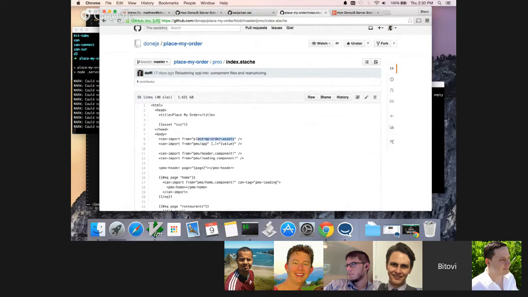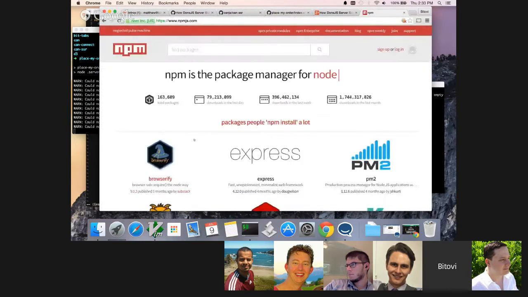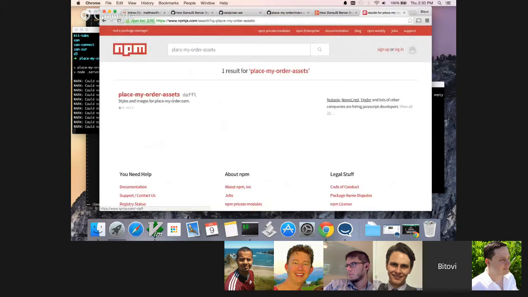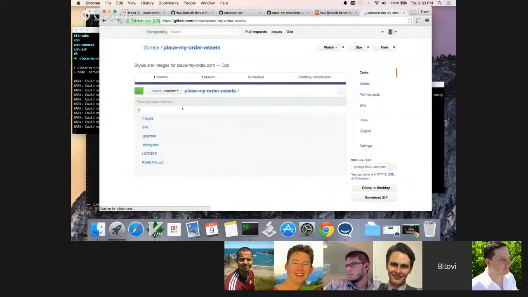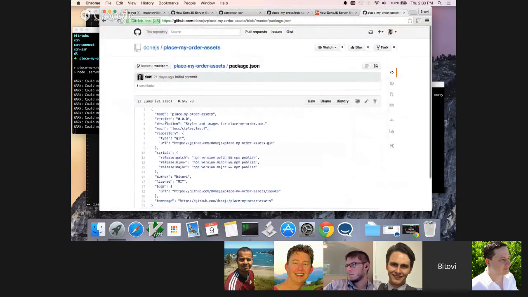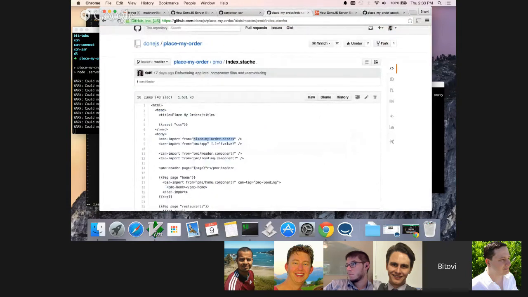Oh, yeah, so there's a separate place my order assets project that we created. And I believe that contains the actual CSS. Yeah, so its main is the less file. So by importing place my order assets, it's just gonna load all that CSS and stick it inside of the head, but that kind of happens in the background, if that makes sense. It doesn't happen explicitly, as Stash doesn't put the CSS in the page. The CSS plugin actually does that.